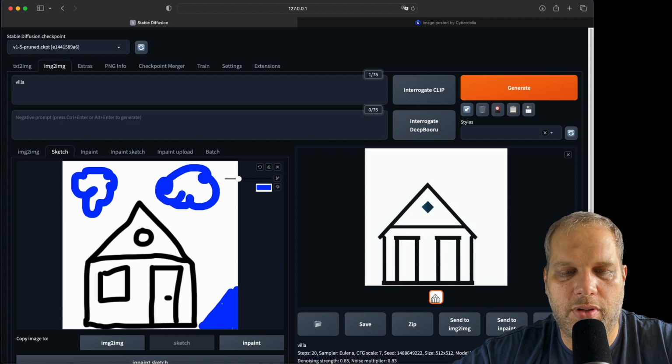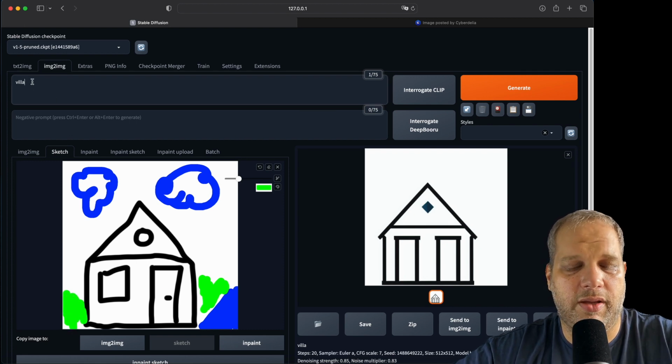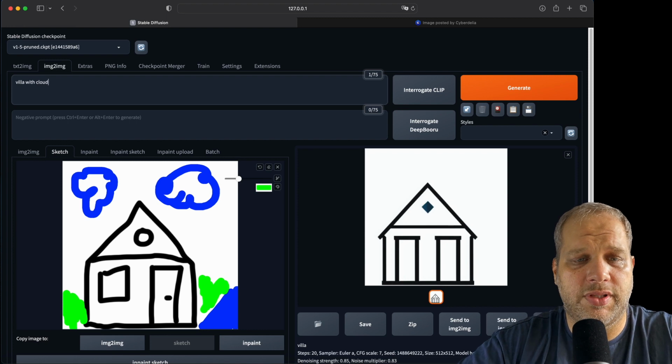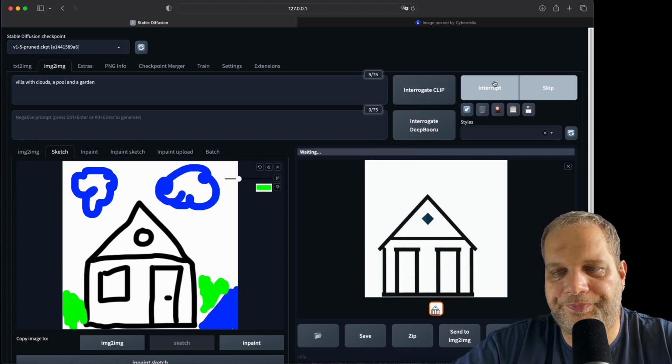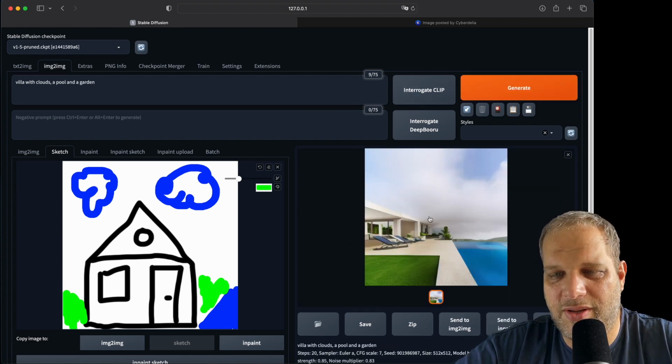So this is my pool. And then we will get some green for grass, right? We want to have some grass here, a garden. Here a garden. So nice. And then we can write here a villa with clouds, a pool and a garden. And let's just generate that. There's our villa with the house, the clouds, the pool, the garden.